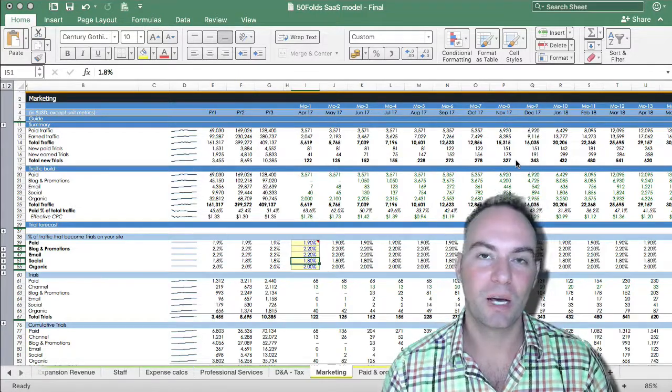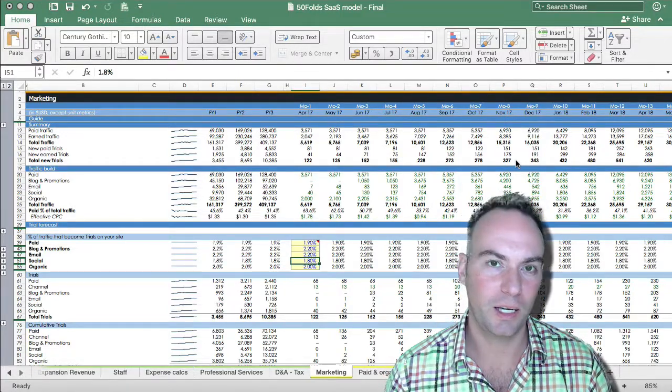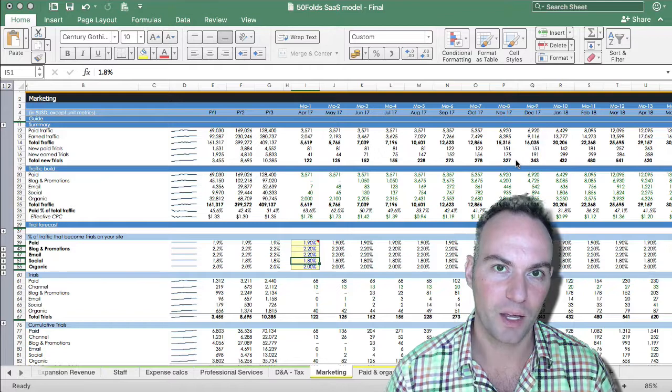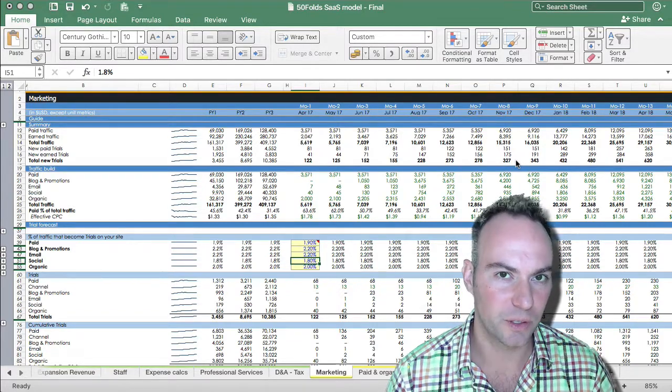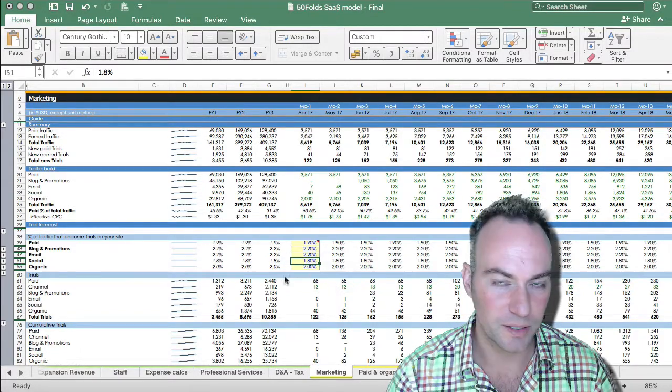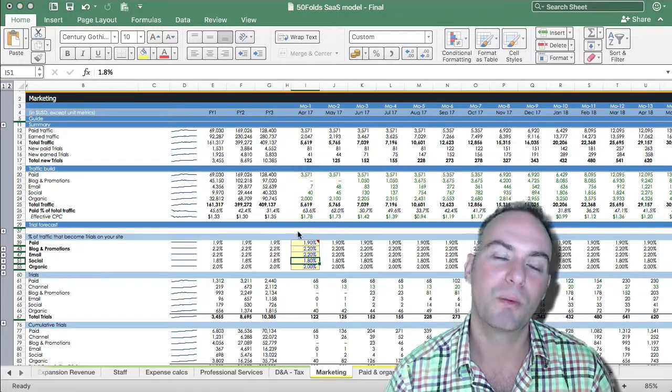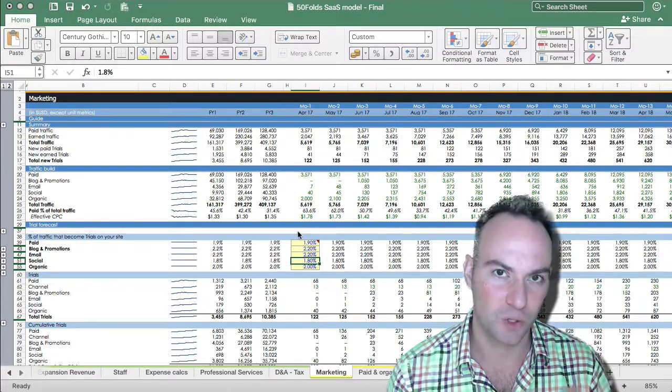Hi guys, now we're going to deal with one of the key marketing sheets that you have. And the key calculation this one will do is here. And it's the only set of assumptions that you need to put in. It's what % of your traffic become a trial.